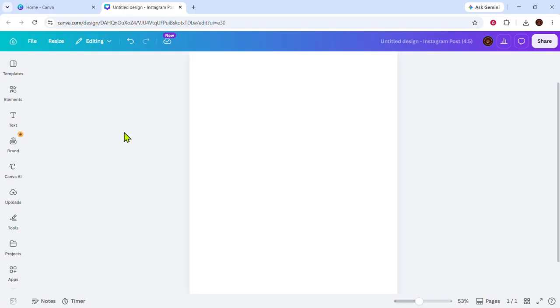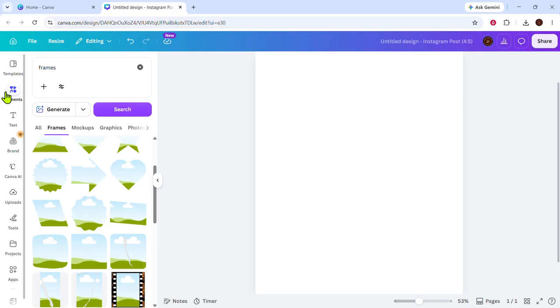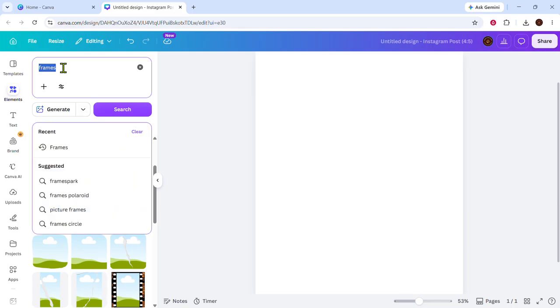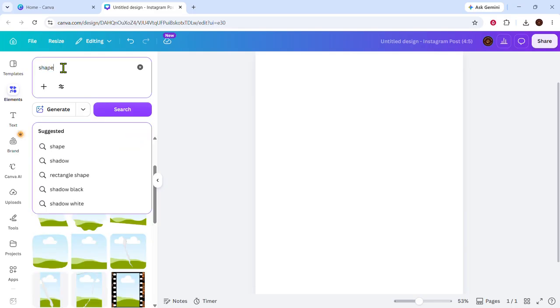If you're working on a presentation, social media post, flyer, or any other visual project, the Elements panel is a great place to add simple design pieces that can help structure your layout or make certain parts stand out more clearly. Once you're inside Elements, select Shapes.